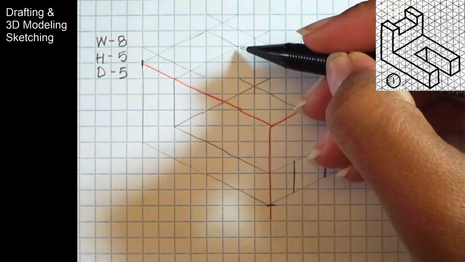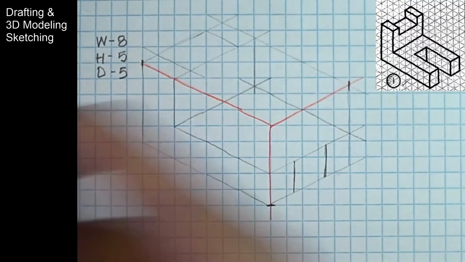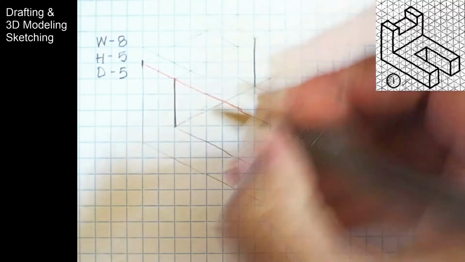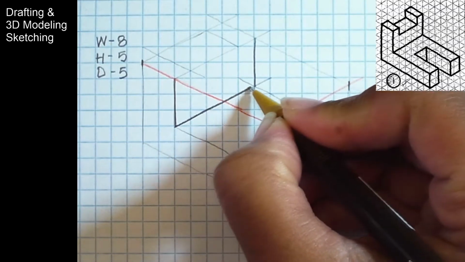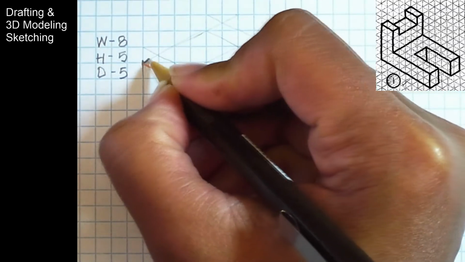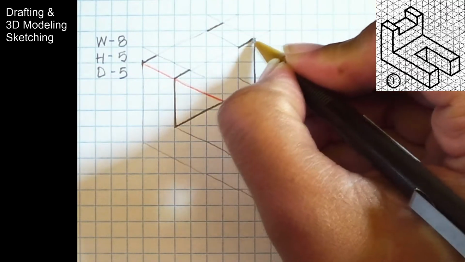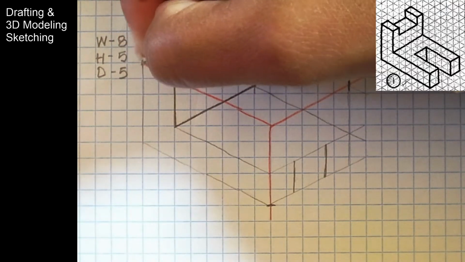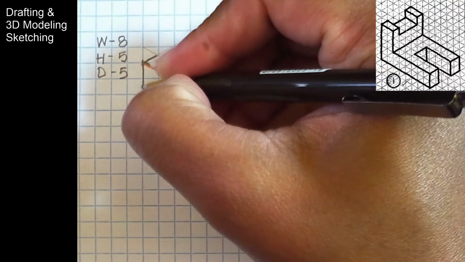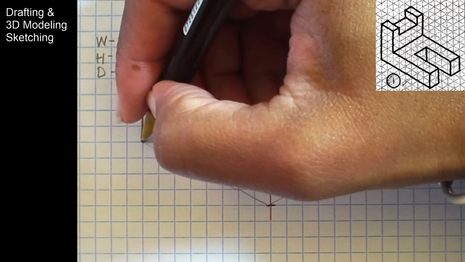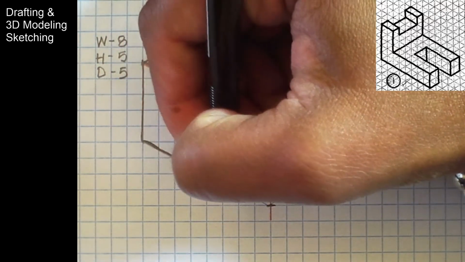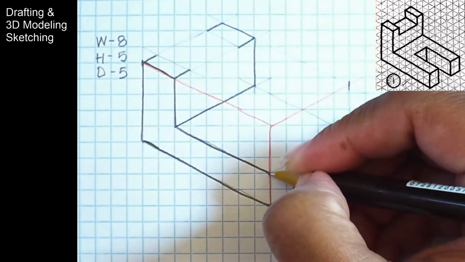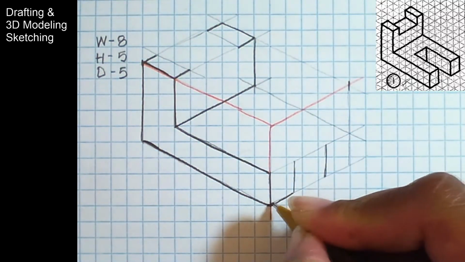Once I've done that, I'm going to define some of my lines. So that is one less thing that we have to think about. This is, of course, with our object line. These are all visible edges.